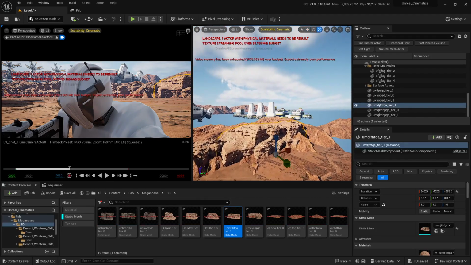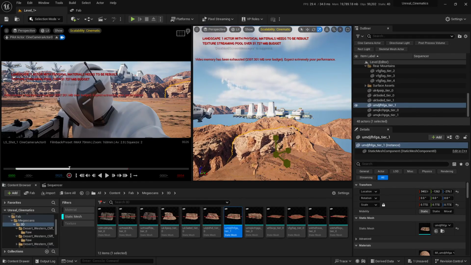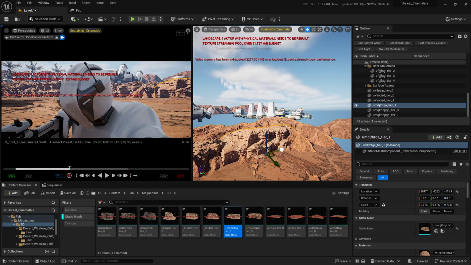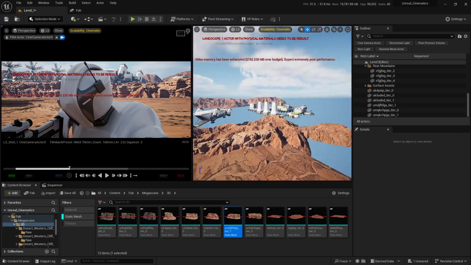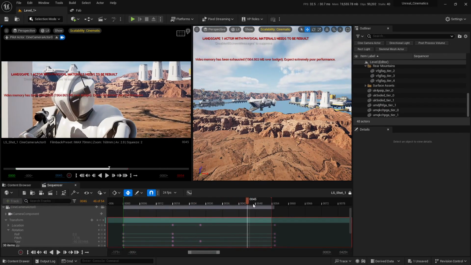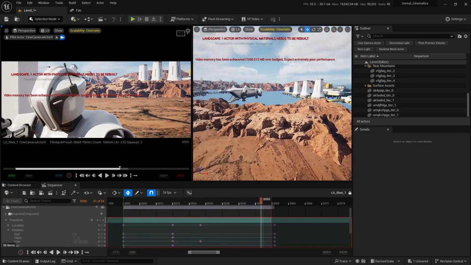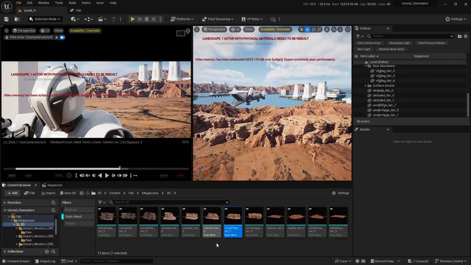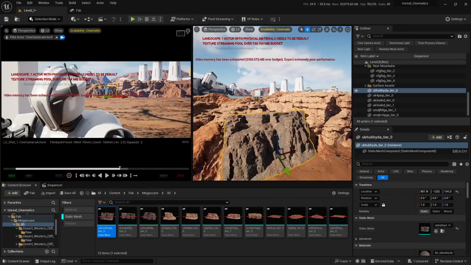And I think I should scale this thing a little bit down and place it just about there. Okay, let's move ahead on the sequencer. We're also gonna use this one in here to add a little bit of variation.